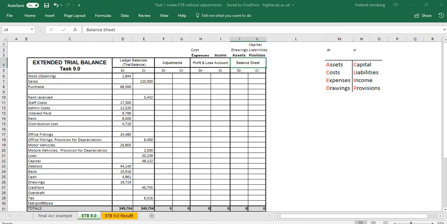So firstly, I've got an extended trial balance, which I've just set up. And you can follow my example. I'm working off the extended trial balance task 9.0. I've set it up. I've already got my total rows calculating each of the columns. And I have set it up with the description of what needs to go into each of the columns as well.